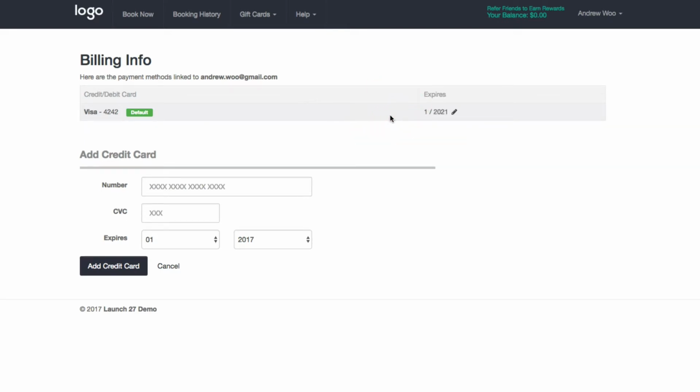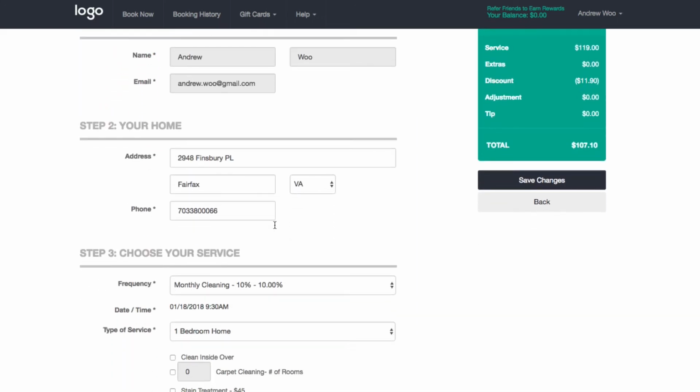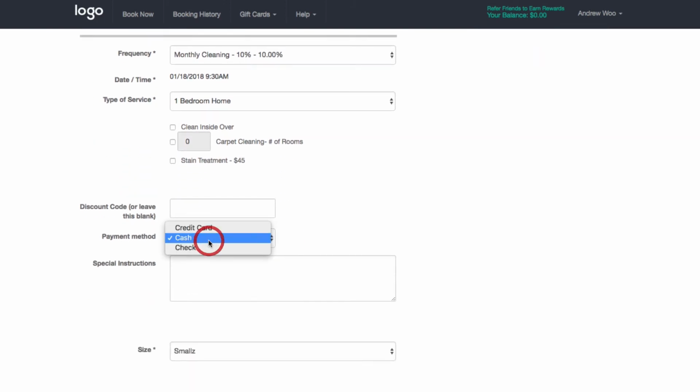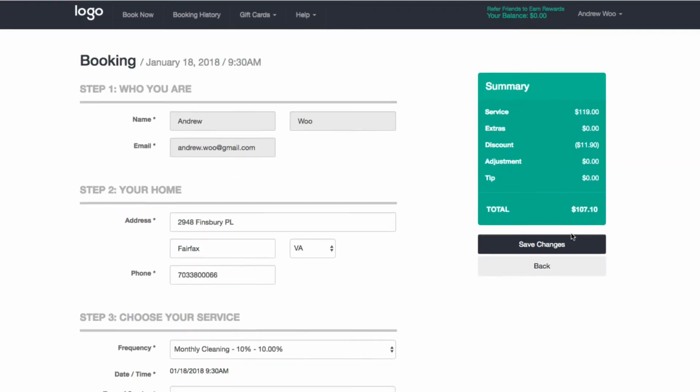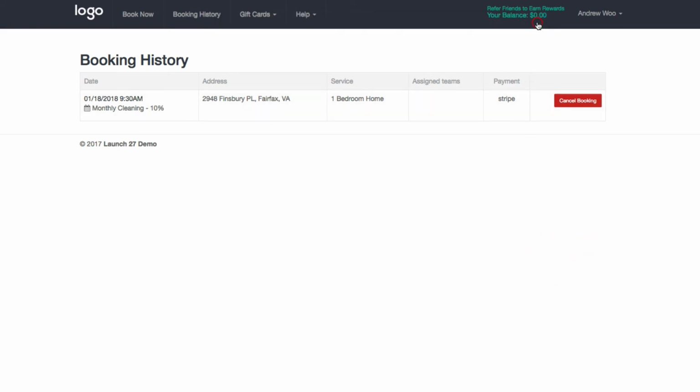And one more thing you can do is if your customer wants to change their payment method for their booking from cash to credit card or whatever, they can click on it and choose credit card and save it. And now the payment method is set to Stripe, which is our credit card processor.